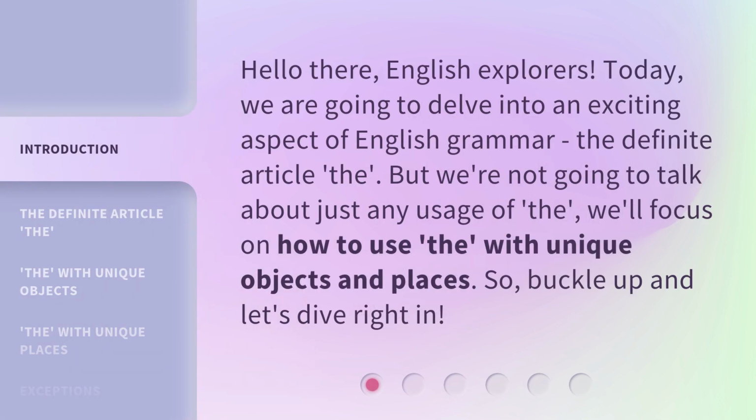Hello there, English explorers. Today, we are going to delve into an exciting aspect of English grammar, the definite article, the. But we're not going to talk about just any usage of the. We'll focus on how to use the with unique objects and places. So, buckle up and let's dive right in.